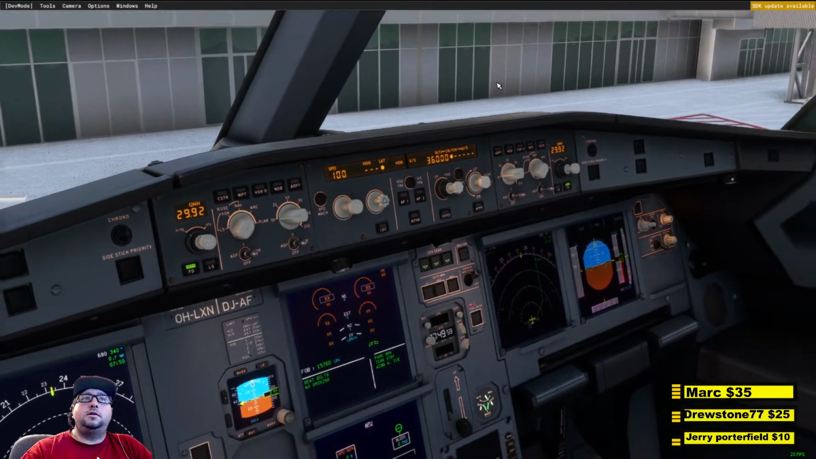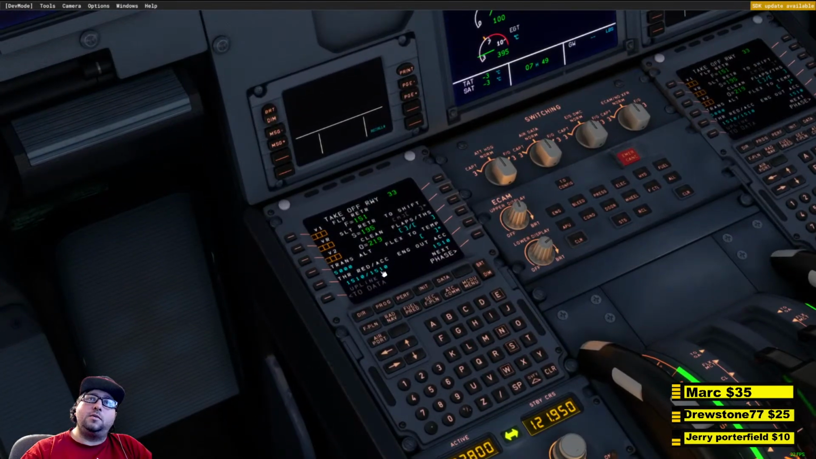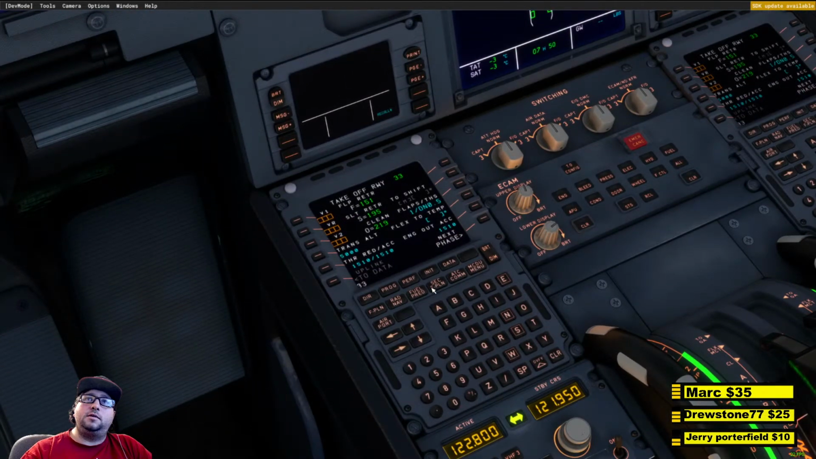That looks good. Put our performance data in here. So we're going to be taking off flaps 1. Trim will be down 0.5. Let's do a flex temp of 33. Takeoff speeds 133, 134, and 138. Transition altitude 5,000 feet. All that looks good.